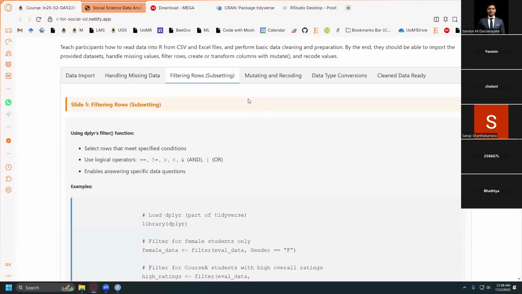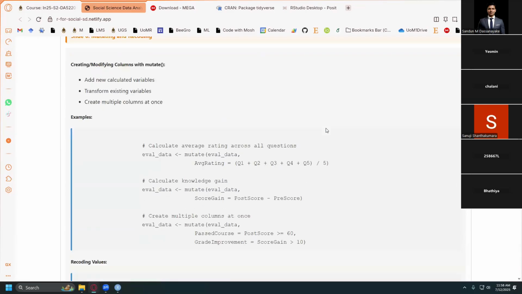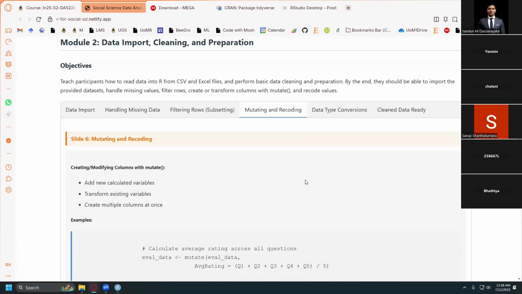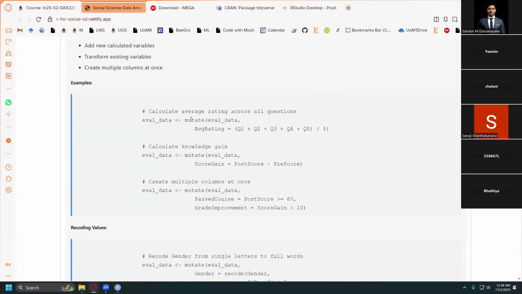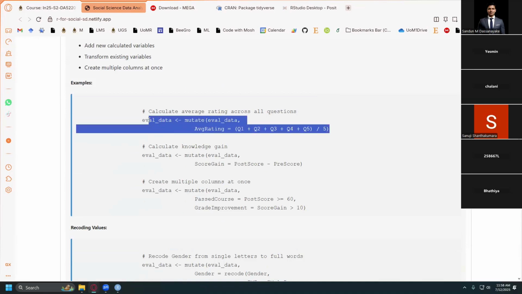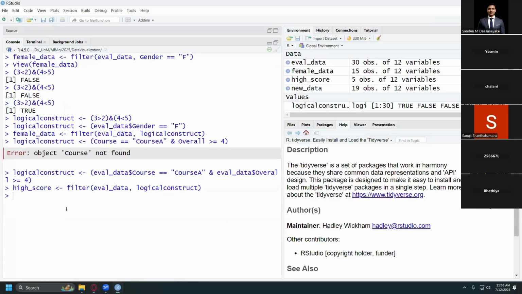That's about filtering. We call it subsetting. What filtering does is select rows. Now, mutating the records: you can mutate again. When you say mutate the evaluation data, I think you need the dplyr package here as well. Not sure whether this is going to work. Let's see.